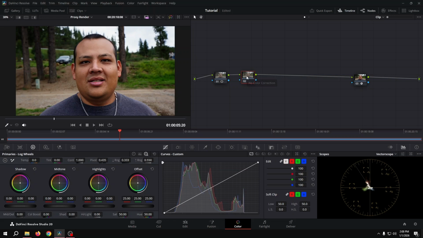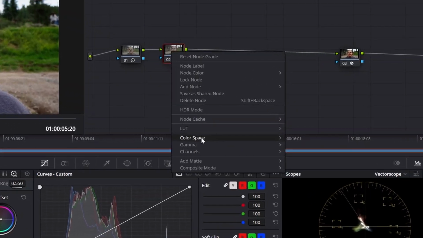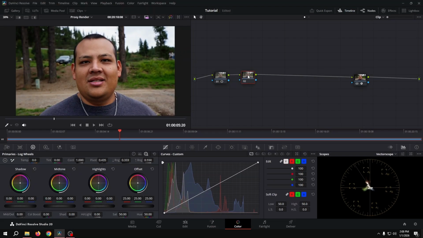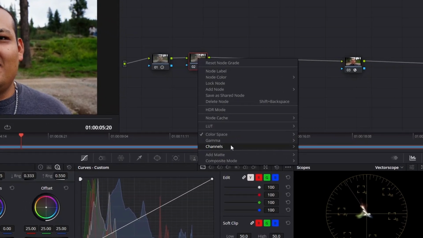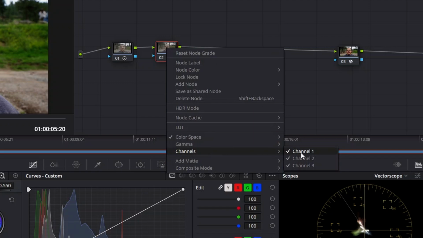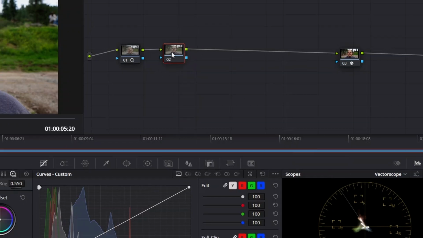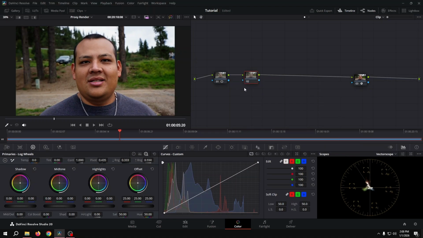So we're going to click our second node, right click on it, go to color space, go on the right, and we're going to go down to HSL. We're going to click this. Now next what we're going to do is right click on the second node, go to channels, and deselect channel 1 and channel 3. So I'm going to deselect channel 1 first, go back, channels, deselect channel 3. So that's going to leave channel 2 only as enabled.